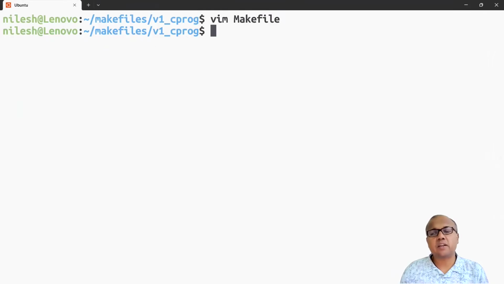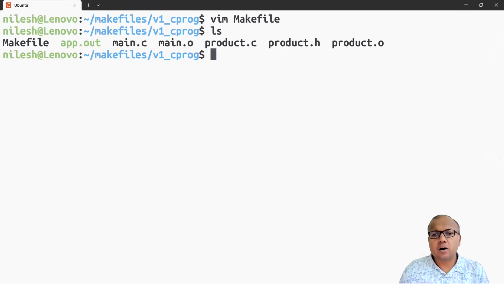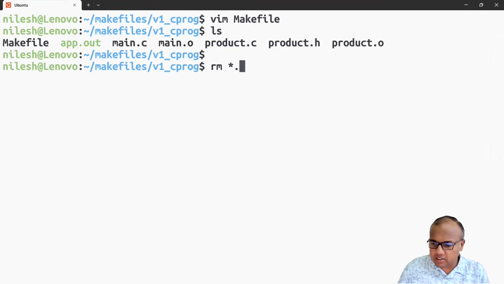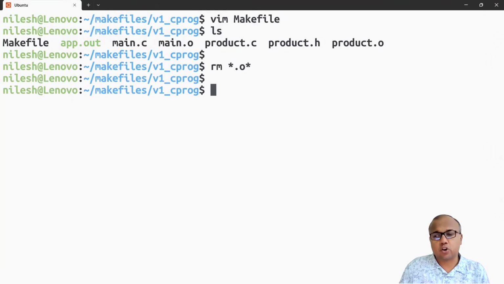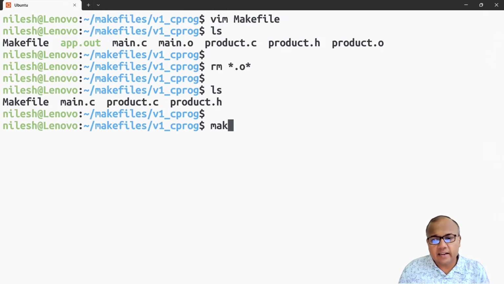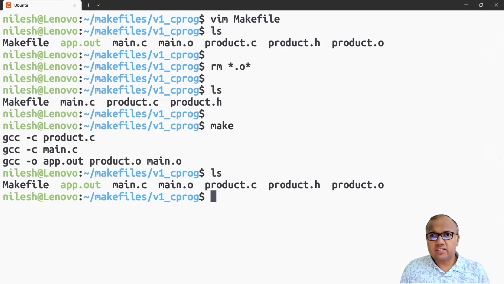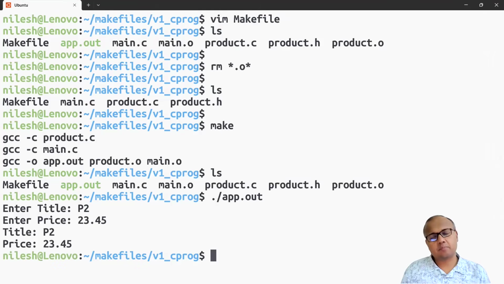Now let me save this file and just give a very simple make command. If I give the make command, it will create the .o files and the .out file. I guess we already compiled it once. So let me do one thing. Let me first delete the existing .o and .out files. And now I will say make. Have you seen that? Over here, we have created product.o, main.o and app.out. You can run the application and confirm the output. So this is very easy.